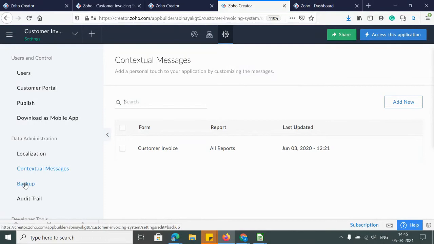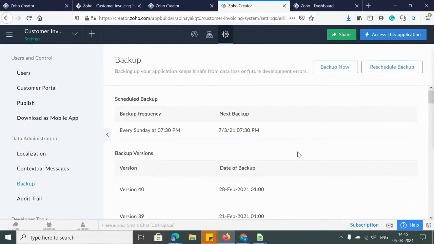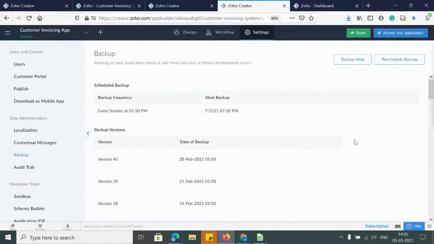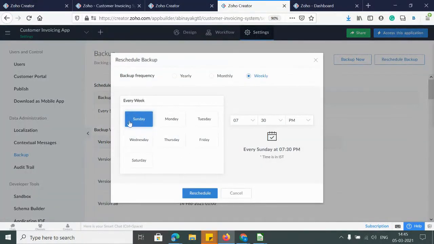And coming to the backup option, here we can back up right away immediately, or you can schedule the backup. So here there is an option called backup now and reschedule backup. So when you click on backup now, you will still have access to the application. The backup process will happen simultaneously. And there is an option called reschedule backup. Here, it'll ask you on which day. Is it on a yearly basis or monthly basis, on a weekly basis? How do you want the frequency? How frequently do you want to schedule the backup?